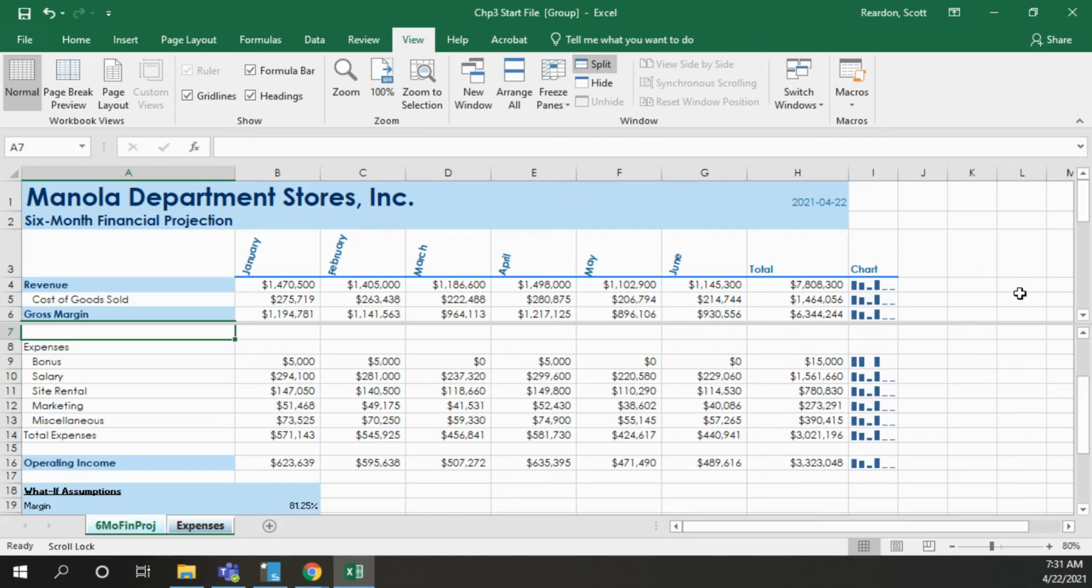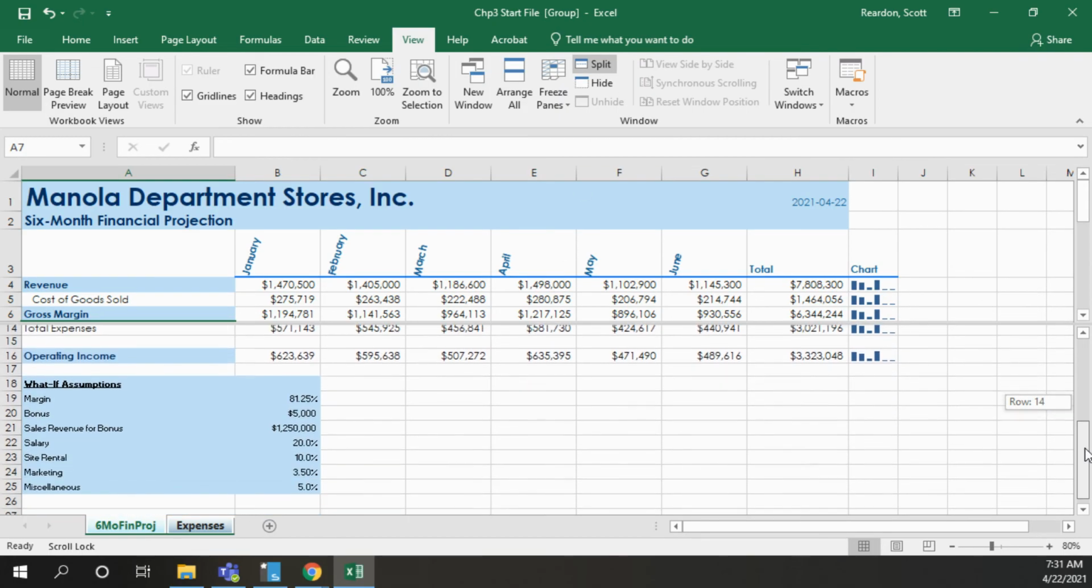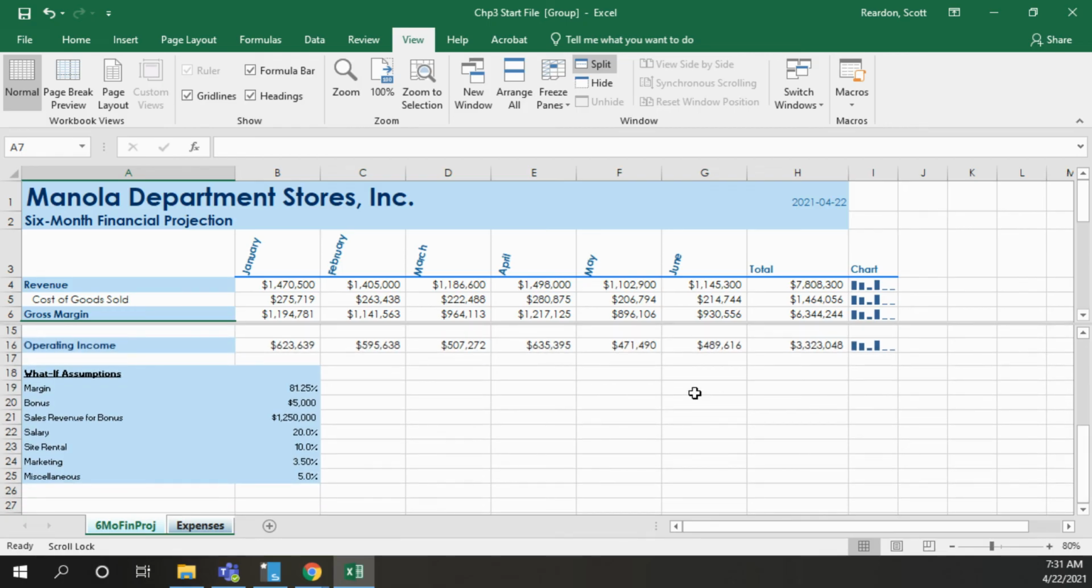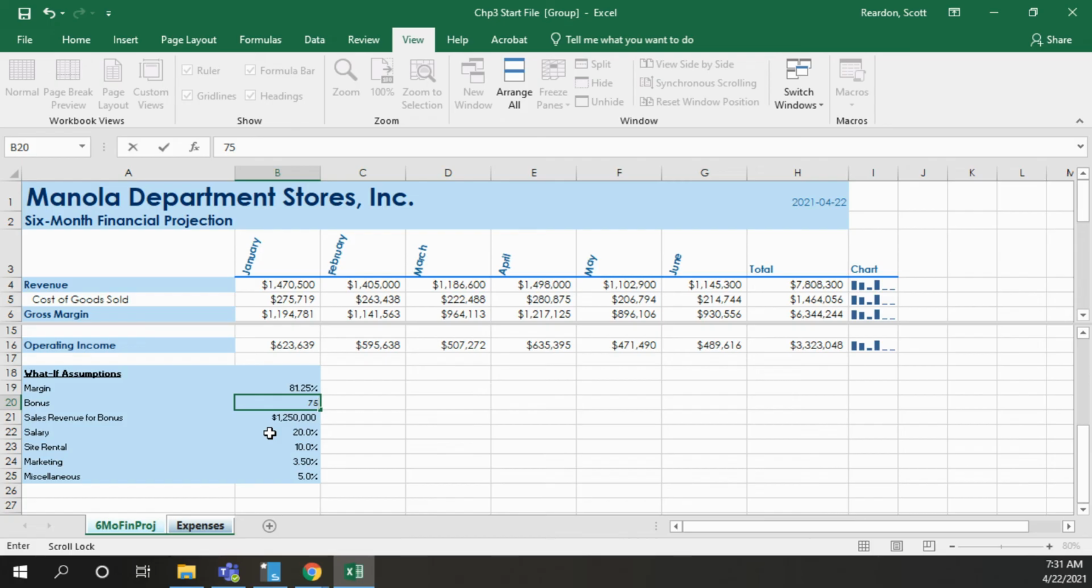Okay. And they're saying, let's go down and change some assumptions. Let's change our bonus to, we're going to be generous, we're going to change it to 7,500. We're going to change our salaries to 25%. We're going to add some employees. B25, our miscellaneous, we're going to change to 3.5. We're changing 1, 2, 3 different factors here.